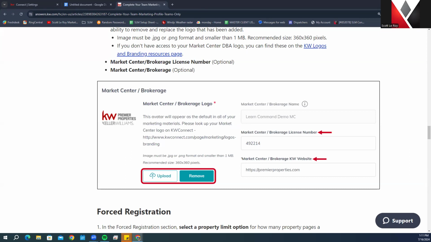Market center logo, that is going to be the same as the team logo. You do not need to crop that down to the recommended size. If it looks distorted or stretched out in that preview, it will correct itself automatically, so you don't need to adjust that.